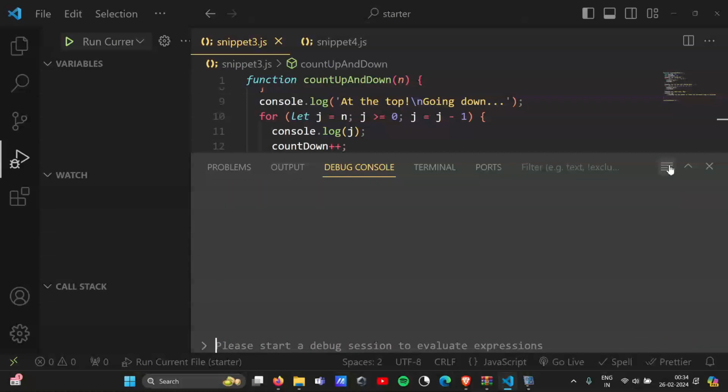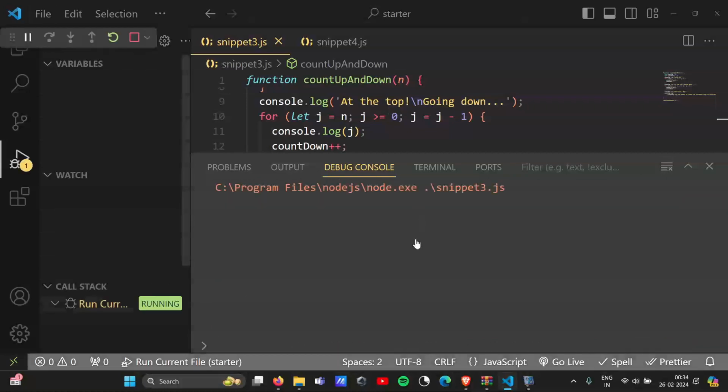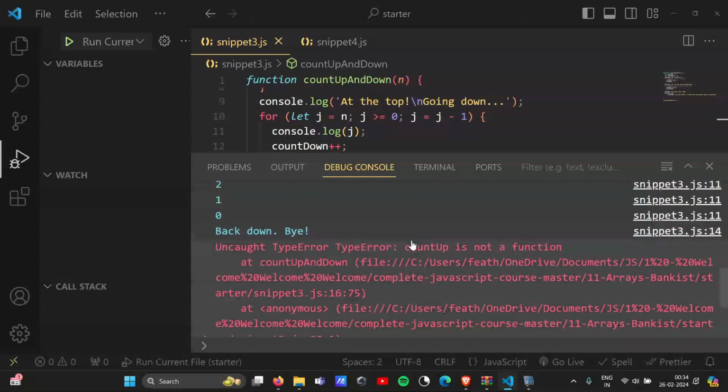Run. Type error. Count up is not a function.